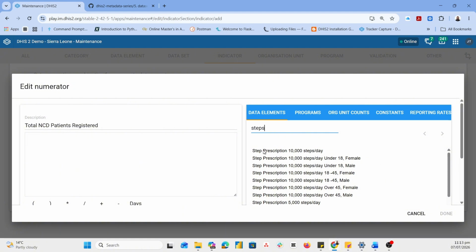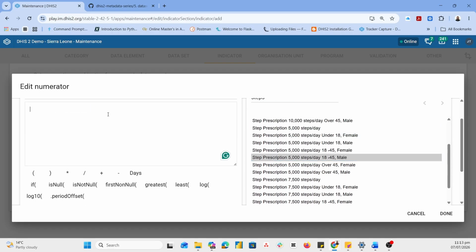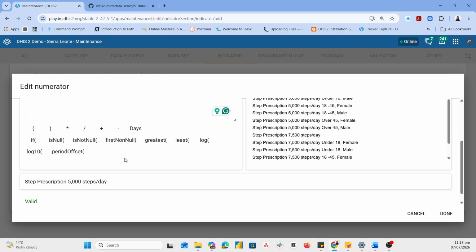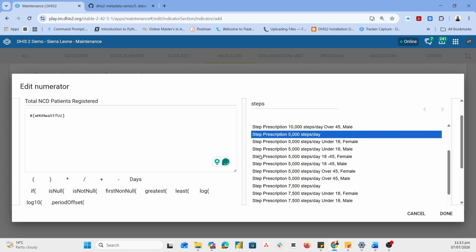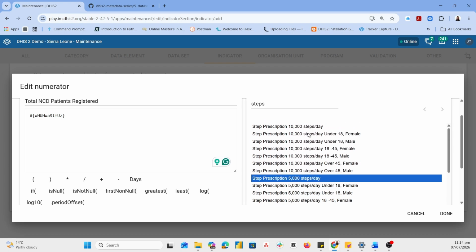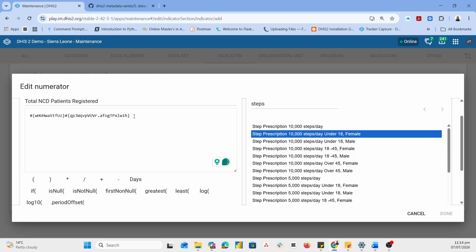So we have this general total, right? Total patients registered. This one here combines everything. This is a bit more granular for each and every age. Sorry, I made a mistake there. This is both for male and female. And just to show you, if I added this here, it just adds the category combination. So this is how DHIS2 interprets it.